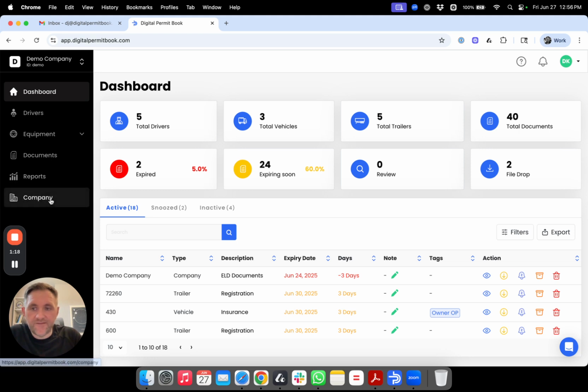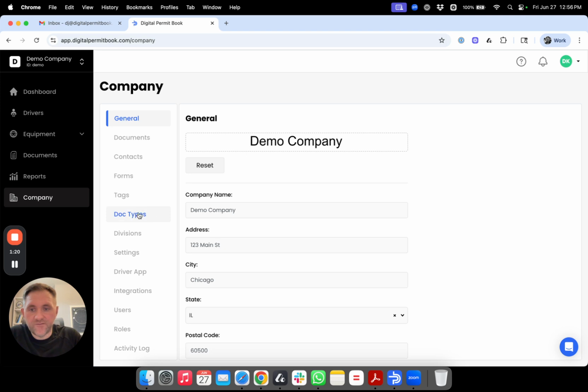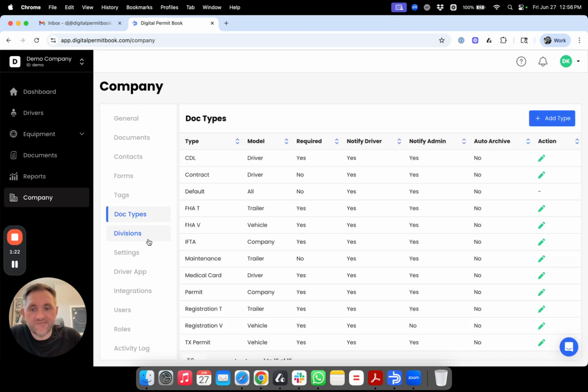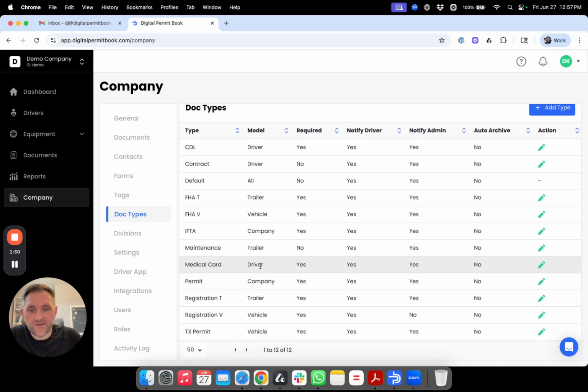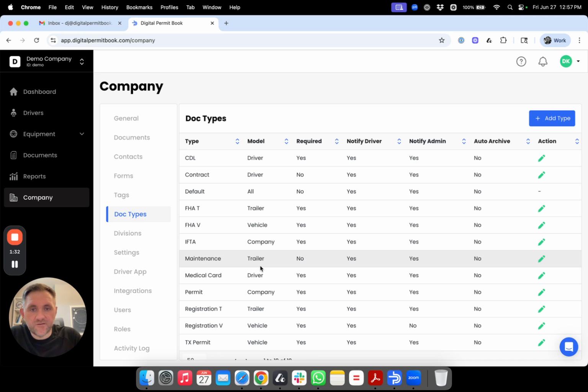So let's start with the document types. As you see, we have many settings, but we're going to go to document types. So you can set all the document types you like, unlimited number of document types, so you can manage all the DQ files, or the files for all your drivers, trucks, and trailers as you like.